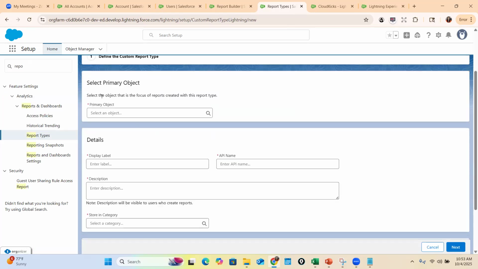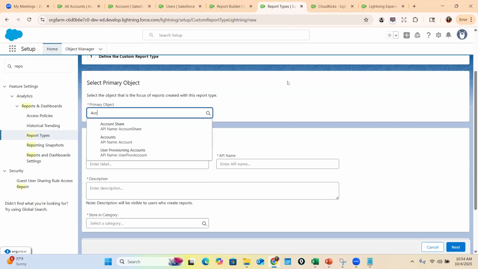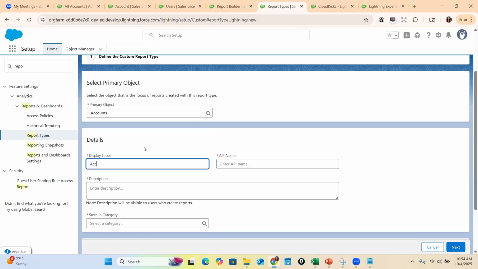Okay, now if you want to create a new custom report type, that means you can change whatever you want. You can change the fields that you want under a particular object to be available for report. If there is a new custom field added, you can make it visible, you can make it invisible, depends on you. Here the primary object I'm going to choose is accounts. Display label, I'll call it custom account report type.